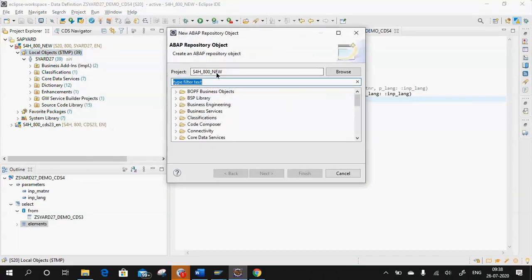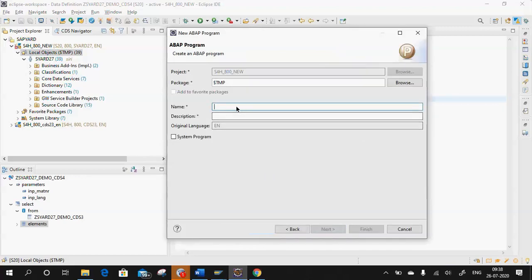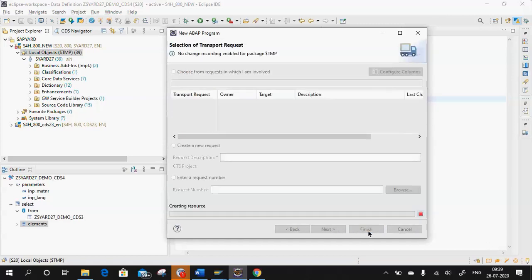If you are creating through ADT, just keep in mind you have to write "program". The word is program, so it's called ABAP program. Now let me give a name to this. Suppose Z report CDS consumption. Description: consumption of CDS view in ABAP. Click on next. Click on finish.